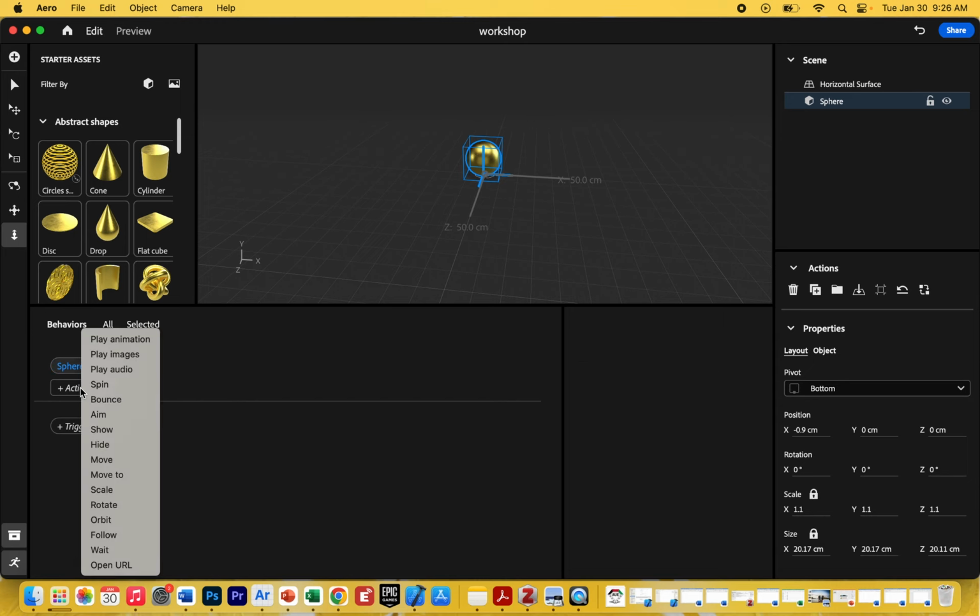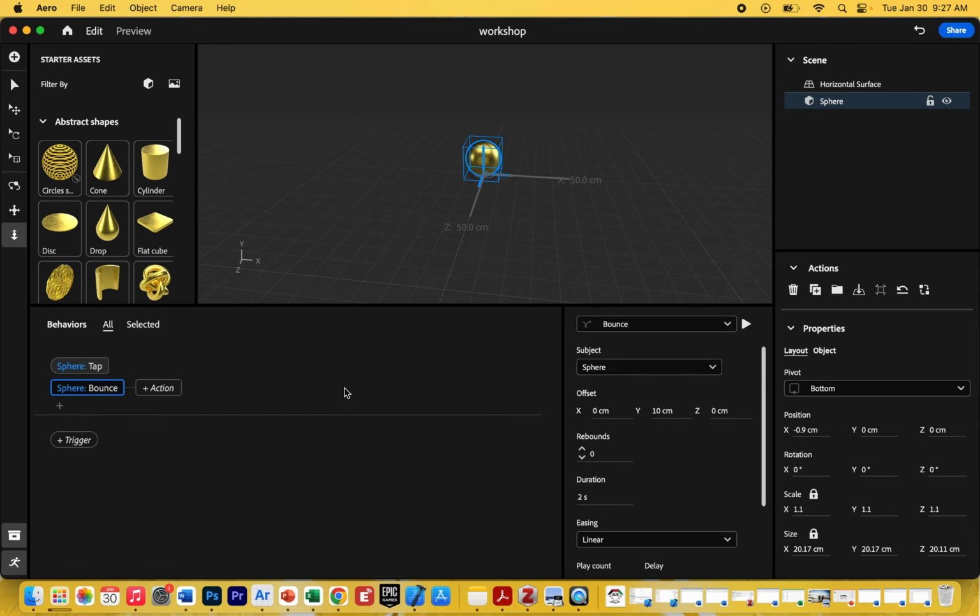What? Well, let's decide. Since it's a ball, why don't we make it bounce? There's a lot of different options here. If there is an animation, you could play the animation. You can move it, move to something else, or scale it. As you play around with the software, you can try the different things that it does. But for now, let's try bounce. And then I'm going to set it at rebound, so it's going to bounce, and boom, boom. I'm going to up that a couple times.